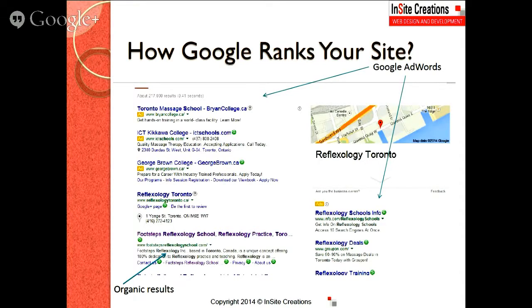So just to give you an idea what the search engine result page looks like, now you should be on the second screen. Are you all on the second screen? Yes. Okay. So this is just an example of how the search page looks.